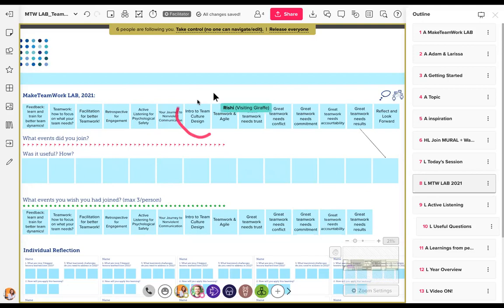We did what's the name of the bowl fish, right? Fish bowl. And then the series about the 5 dysfunctions of a team. Great teamwork needs trust, conflict, commitment, accountability, results. And today, we are reflecting and looking forward.